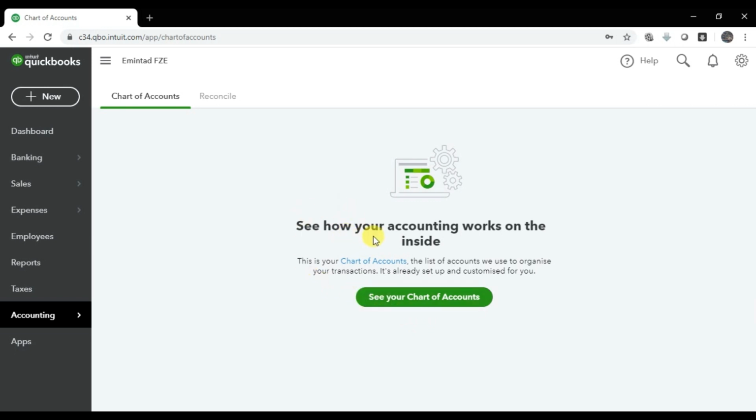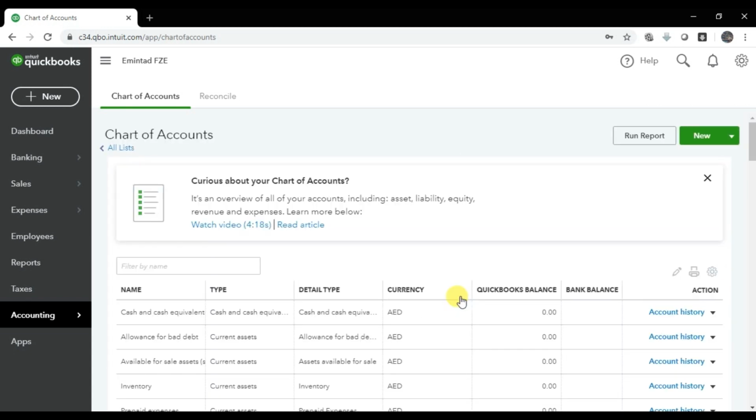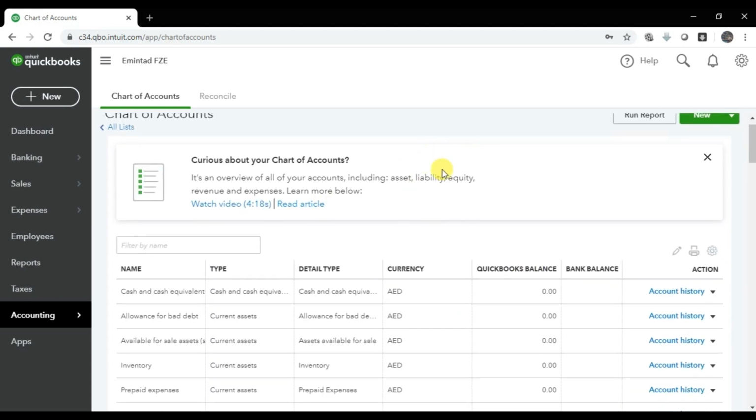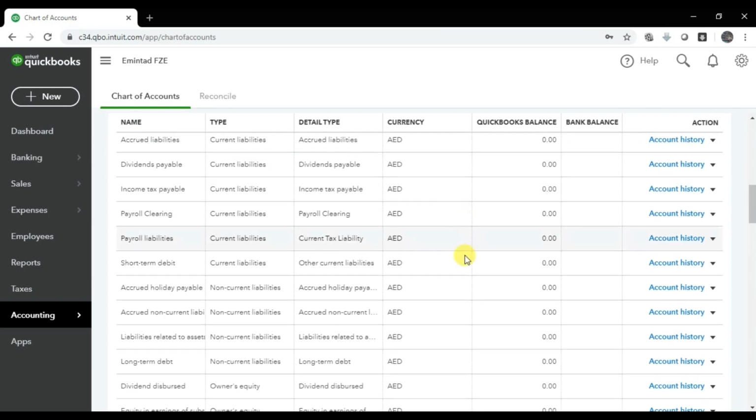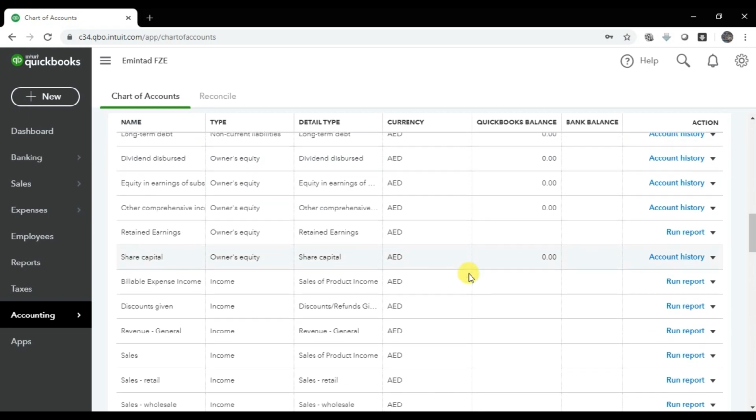See how your accounting works on the inside. This is your chart of accounts, the list of accounts we use to organize your transactions. It is already set up and customized for you. So you can click this option, see your chart of accounts. That is the list of all the ledgers which are already created.